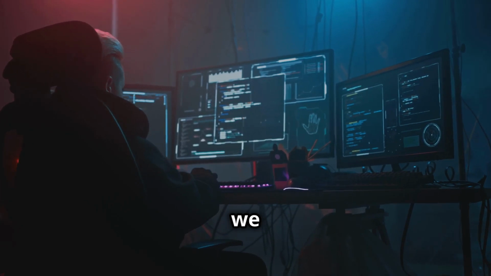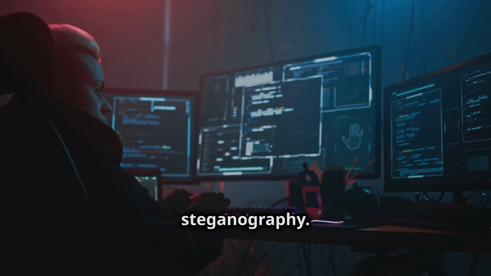That's terrifying. Okay, we need to lighten things up a bit. Let's switch gears and talk about steganography.